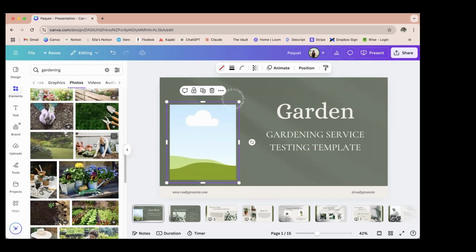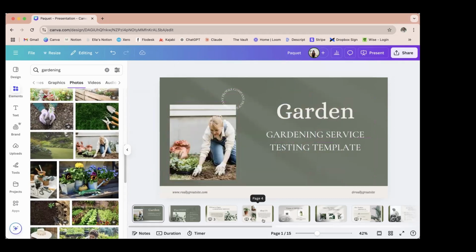Maybe we like this one. It's really easy to just drag it into the frame too. Like I said before, I think that's one of the best things, just that drag and drop feature. Any questions on that feature yet? Pretty straightforward.